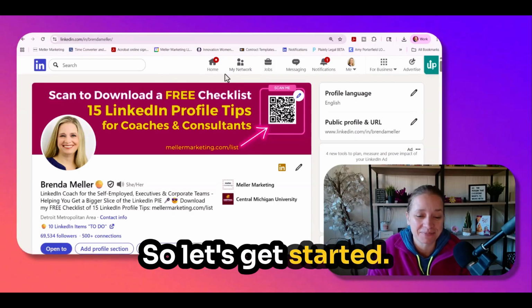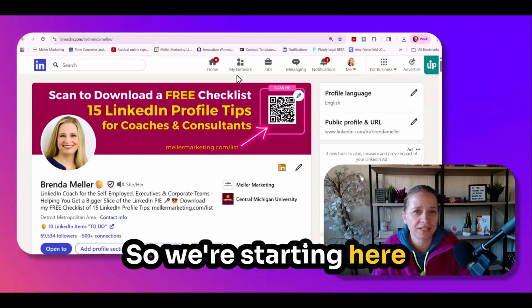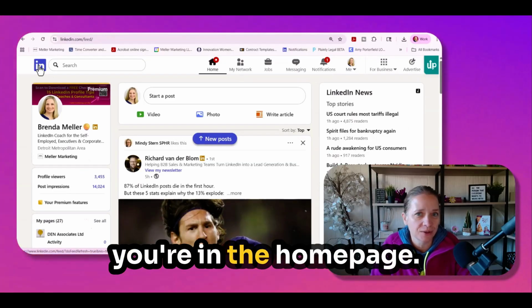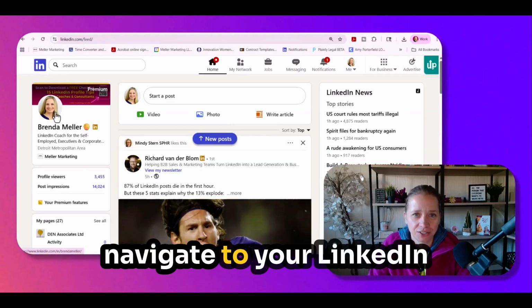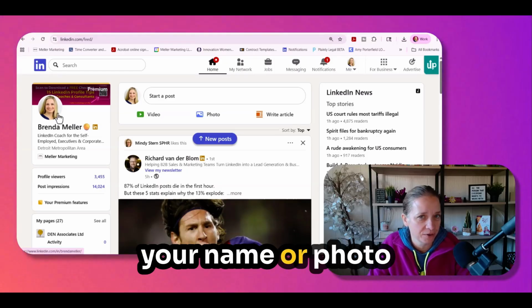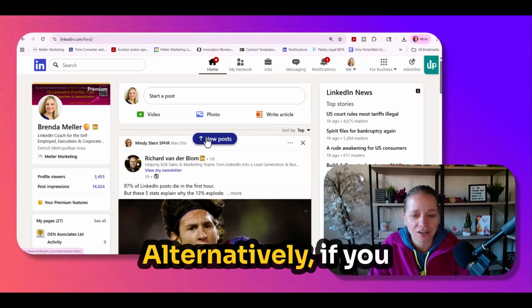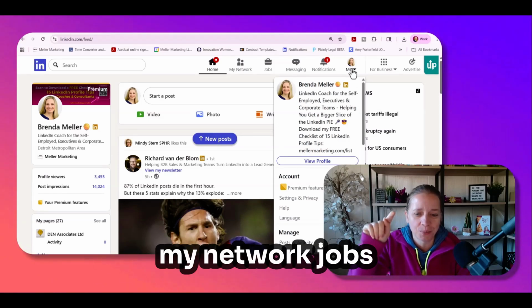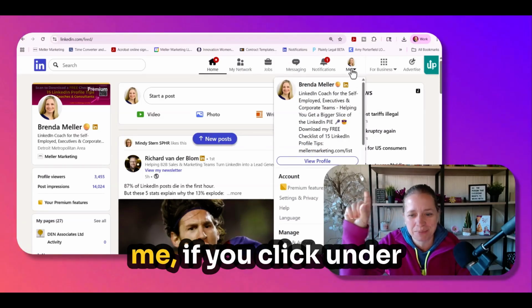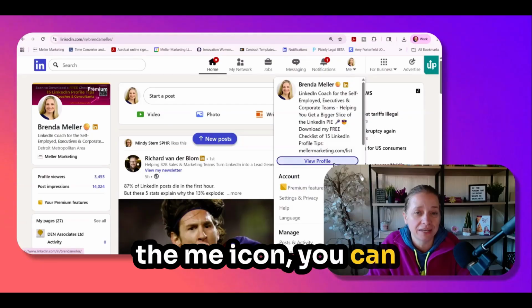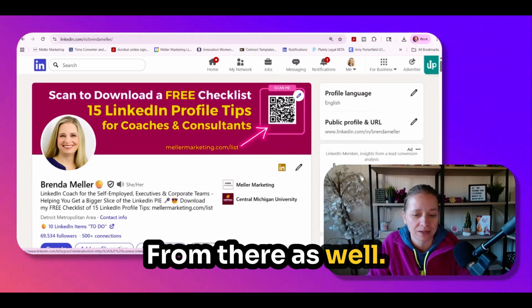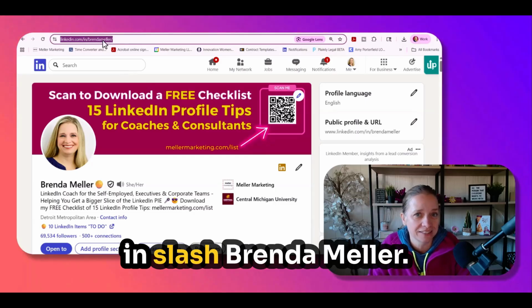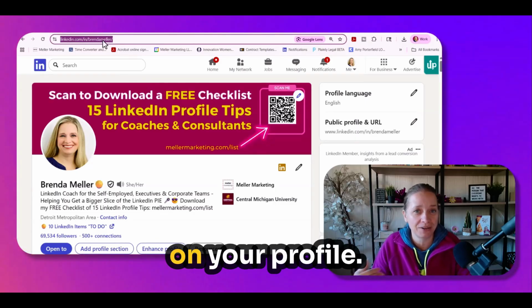So let's get started. We're starting here on your LinkedIn profile, and I'll just remind you, wherever you're at on LinkedIn, let's say you're on the home page, for example, you can navigate to your LinkedIn profile by clicking your name or photo in the left navigation. Alternatively, if you go under that Me icon in your top menu bar, where it says Home, My Network, Jobs, Messaging, Notifications, Me, you can get to View Profile from there as well. And the third way is obviously if you know the direct link. Mine is linkedin.com/in/Brenda Meller.